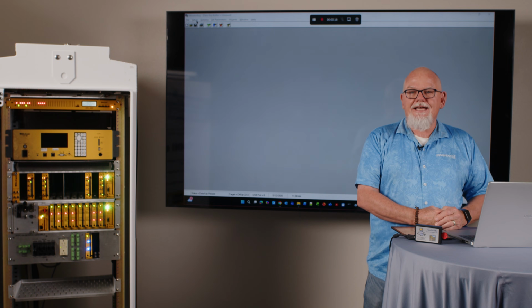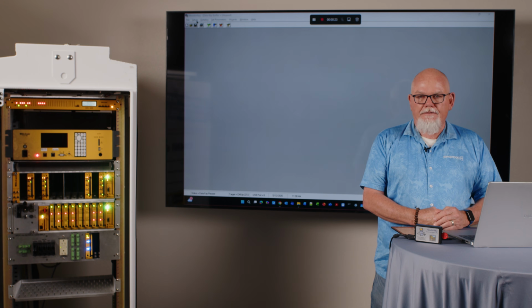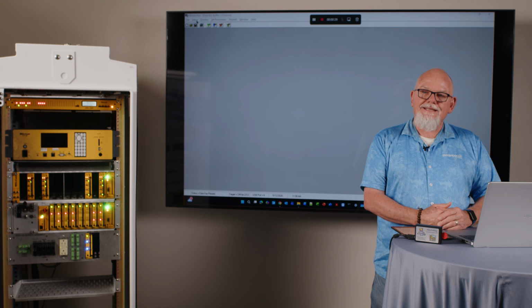So you have an ATC cabinet. You want to figure out how to program your monitor key. That's the number one question we get. How do you program your monitor key for an ATC cabinet? So we'll walk you through some easy steps here.